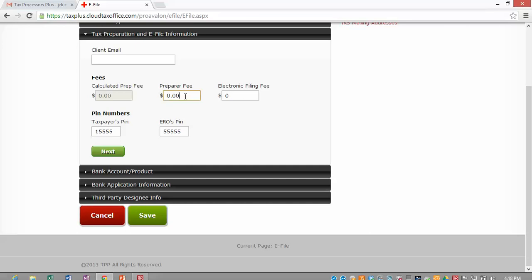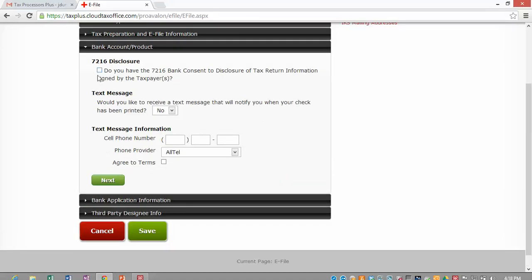If we had a billing schedule already in here, the billing would pull forward. The electronic filing fee would show up. I hadn't set that up here in this demo platform, but maybe I'll go back and do that in a minute. I'm going to go next. This is, have you got the 7216 signed? And would you like to receive a text message that'll notify your customer that the check has been printed?